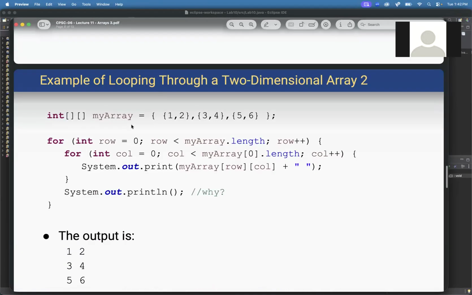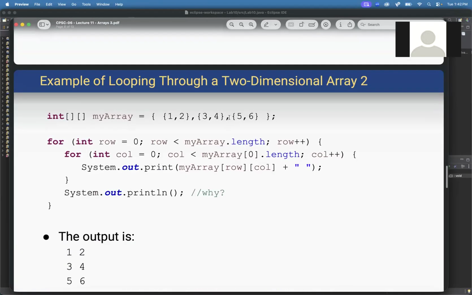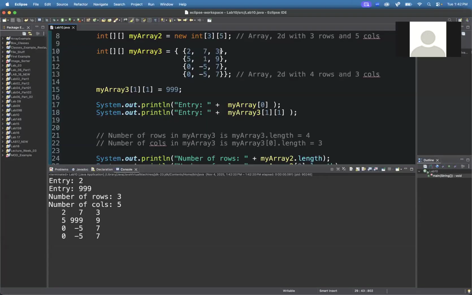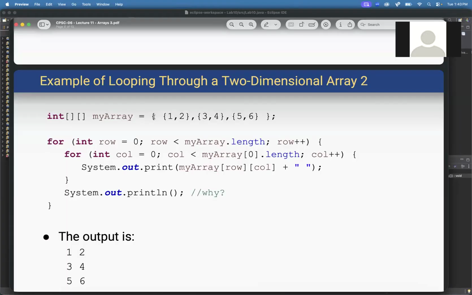Here's an example. So here's a definition of a two-dimensional array. Notice that you do not have to type it on separate lines. Like here, I typed every row on its own line. Here, the entire thing was typed horizontally on one line, but this is still a two-dimensional array. So your first row is 1, 2, your second row is 3, 4, and your third row is 5, 6.